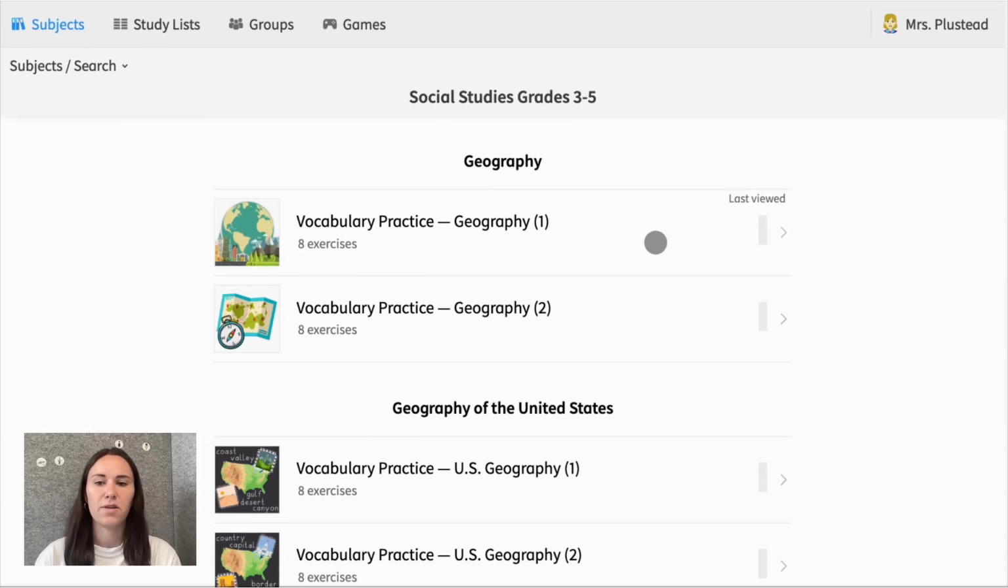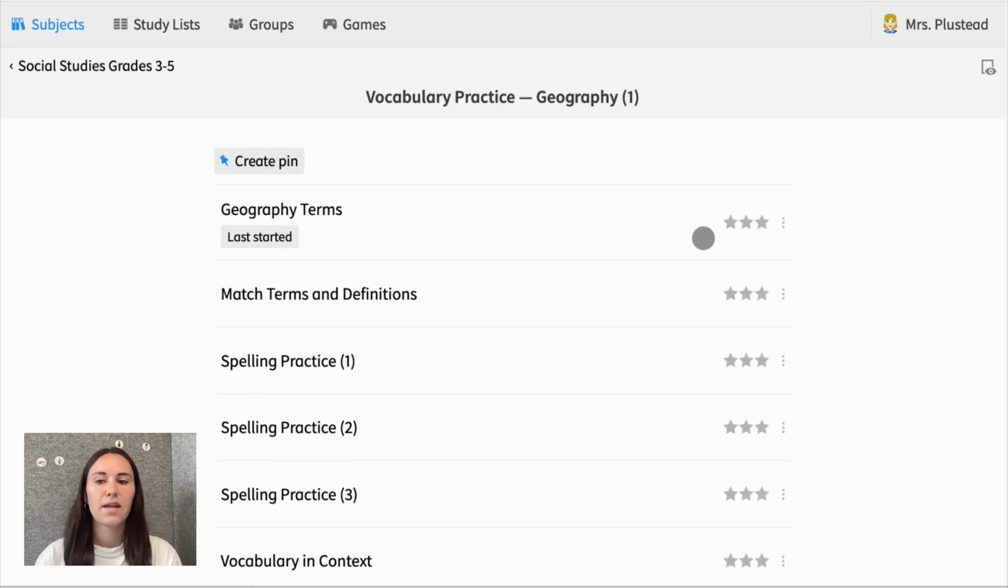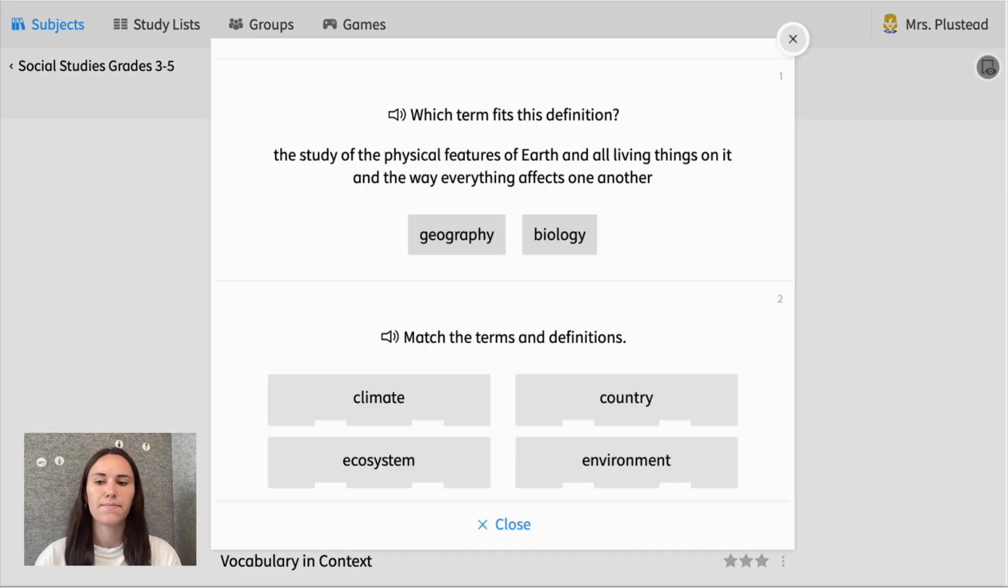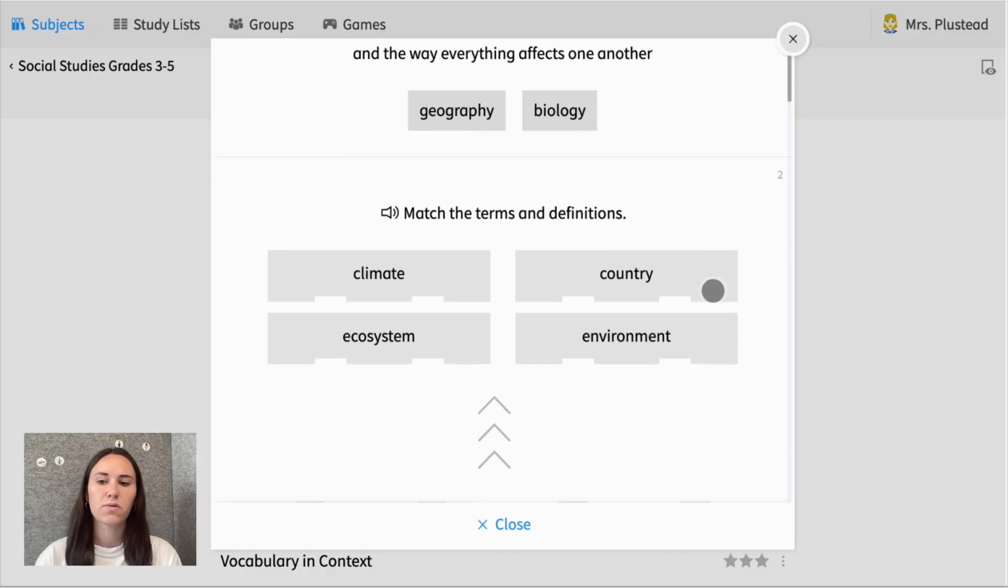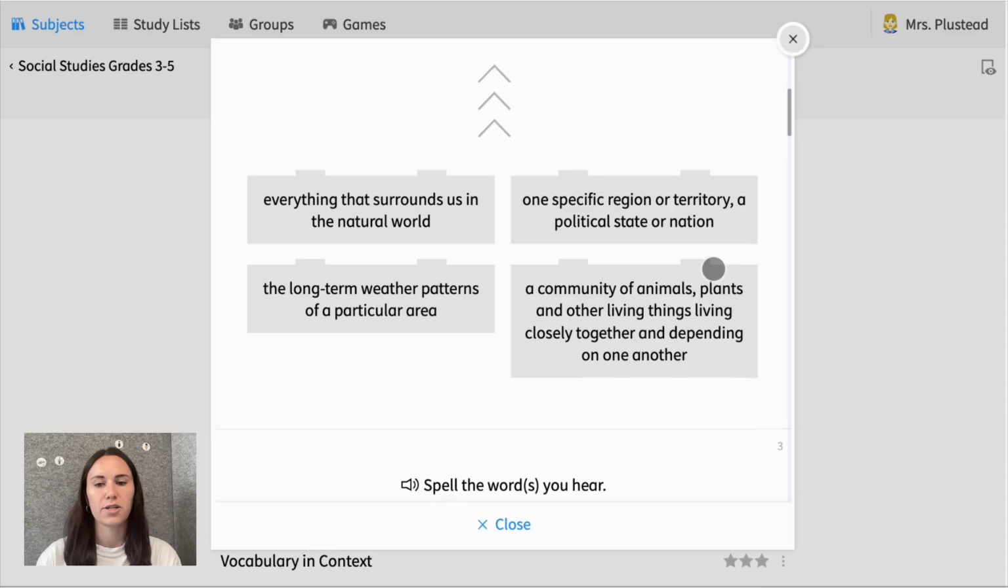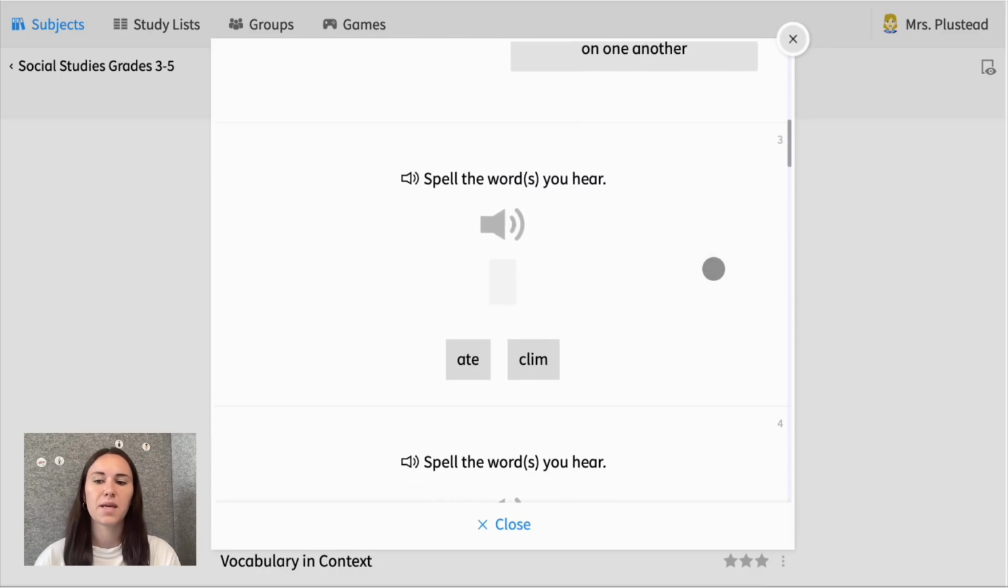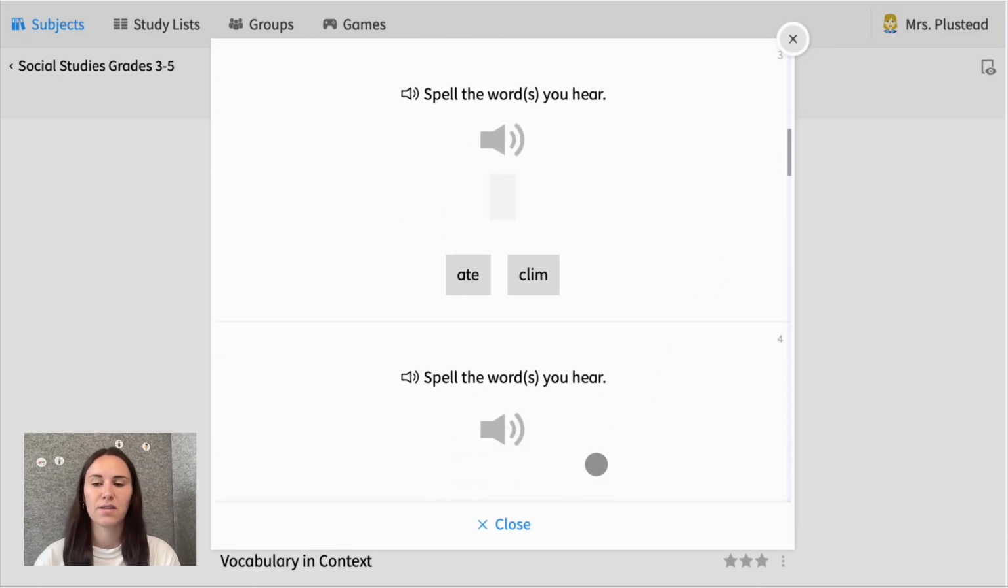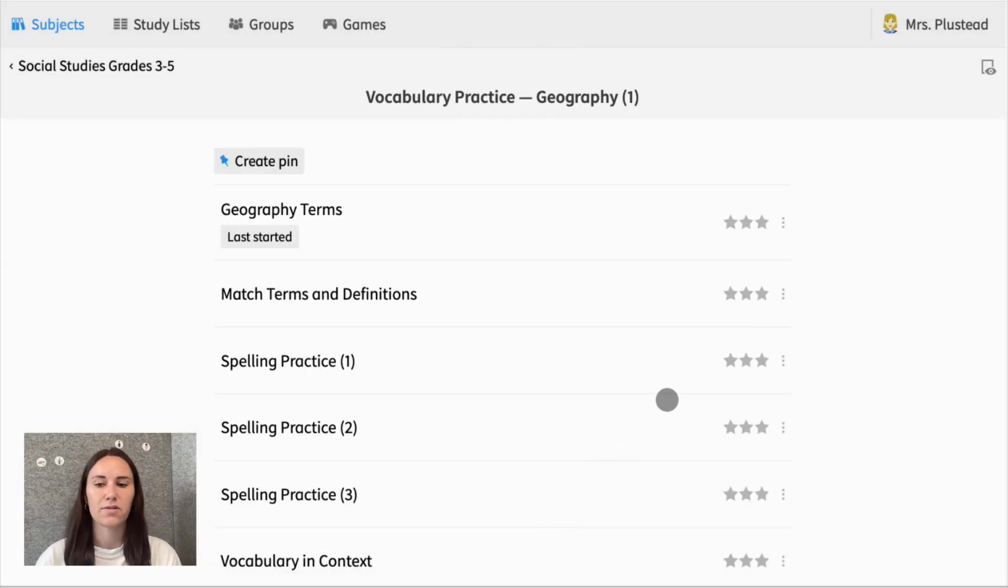Once you've identified the unit that you're interested in assigning, navigate to the upper right-hand corner of your screen. You can select the rectangle with the eye to preview the unit. Now, you can scroll to see an overview of the types of questions asked in this unit, with one example question from each exercise.